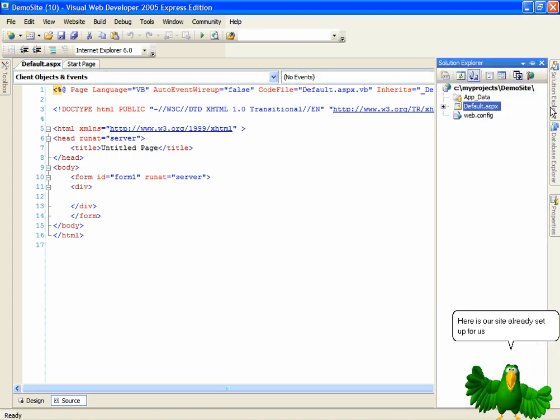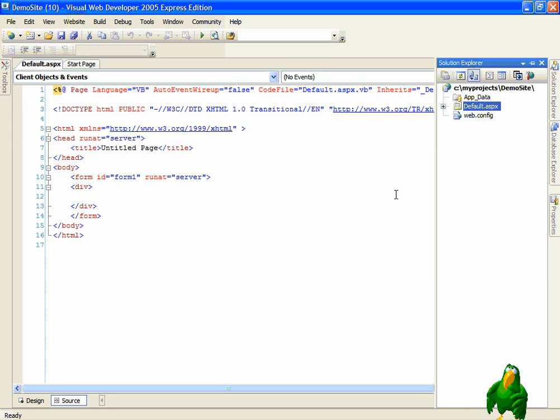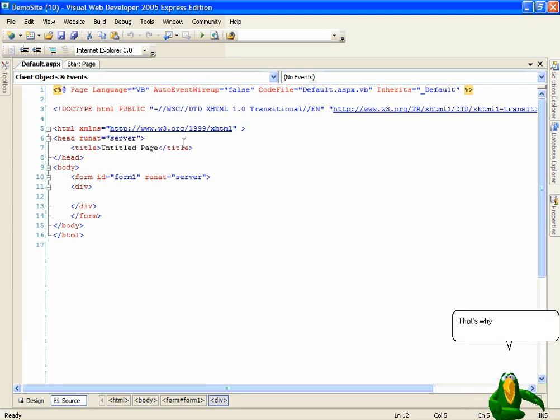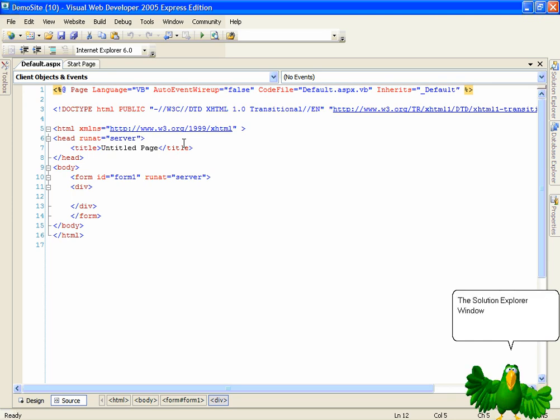Here is our site already set up for us. As you can see, it doesn't have too many pages because we haven't started working with it yet. Here we have a page already created for me, named Default. This is the first page a user will get when they go to my website without specifying a particular page. That's why it's called the default page. But we could always rename it if we like. The Solution Explorer window is where we can see all the pages listed in our website.